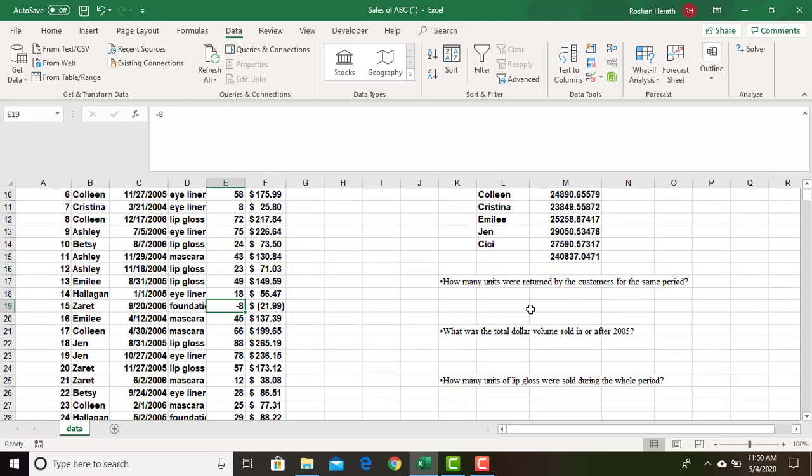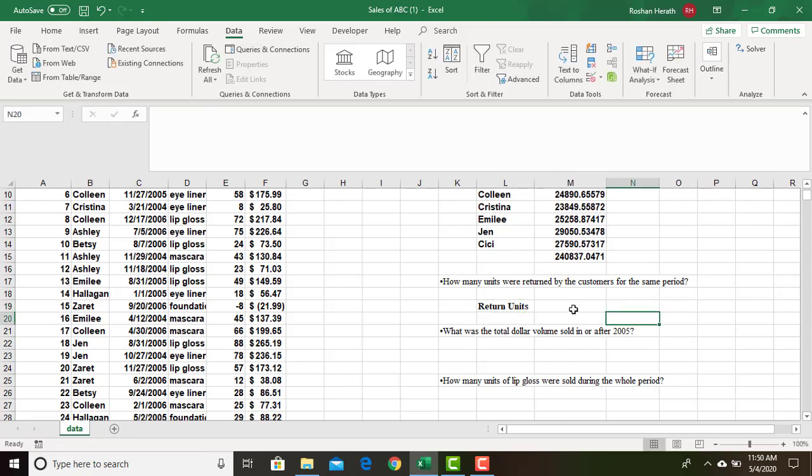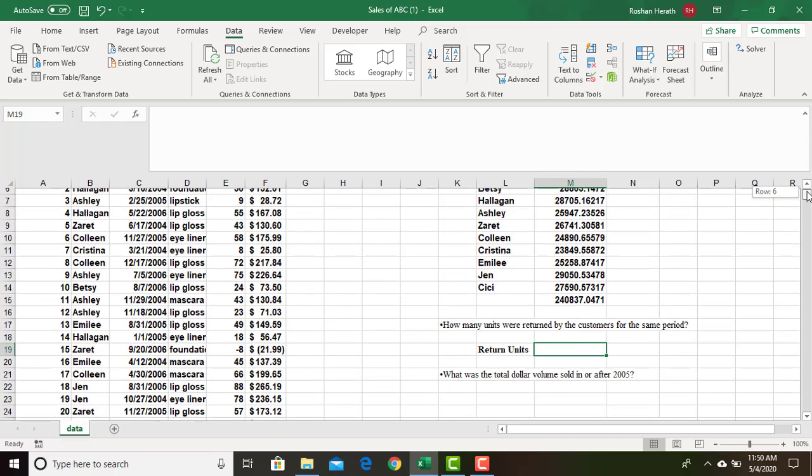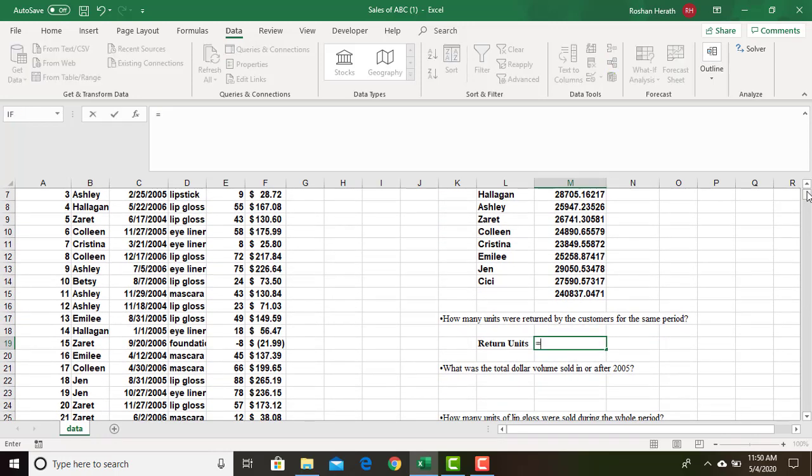Then here, what you need to do is identify the total return units. So your requirement is to identify the return units. How can you figure out the return units? The only characteristic we saw is that if it is a return, it comes with a minus figure. So it's a good indication for us to identify the return units. Then again, you have to use the sum if.